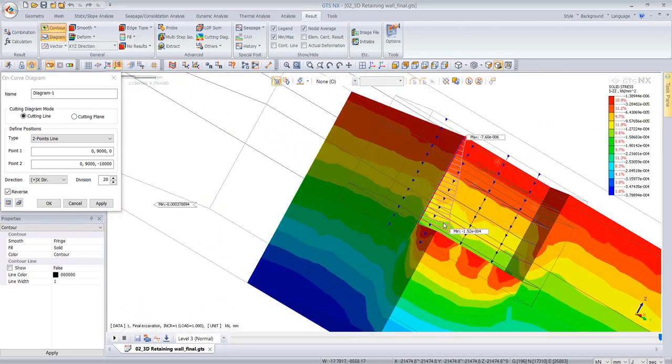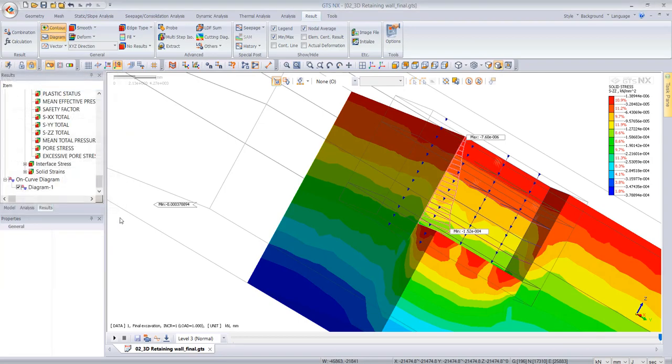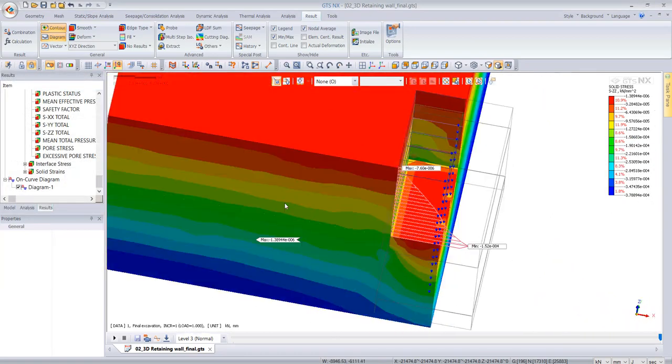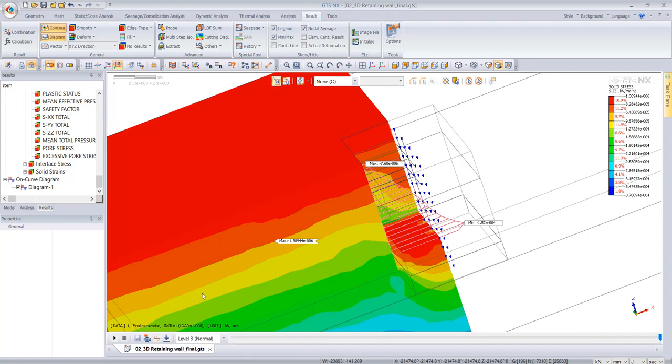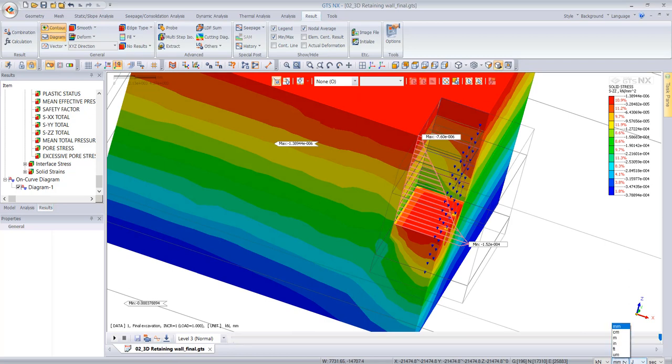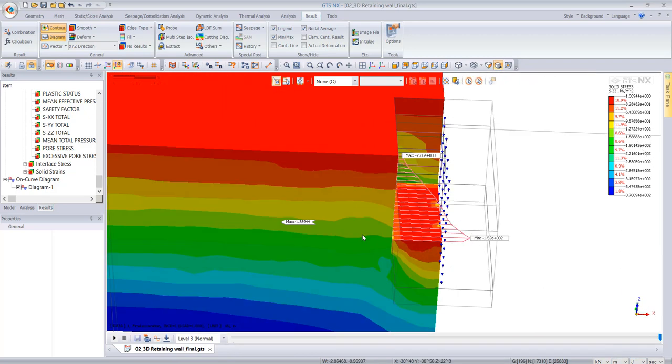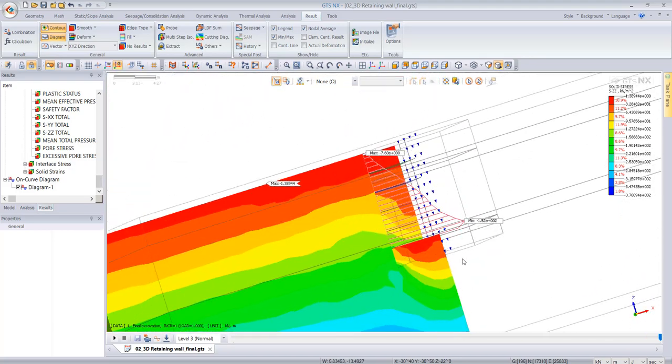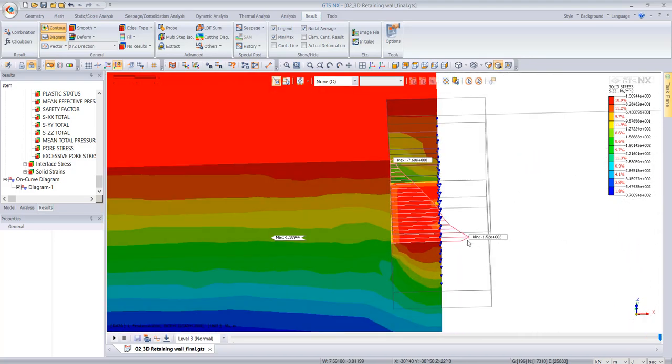Of stresses. And we say okay, apply. Now we have a diagram here which shows the distribution of sigma z stresses. Here we can show it in meter again. So this is the vertical stress.